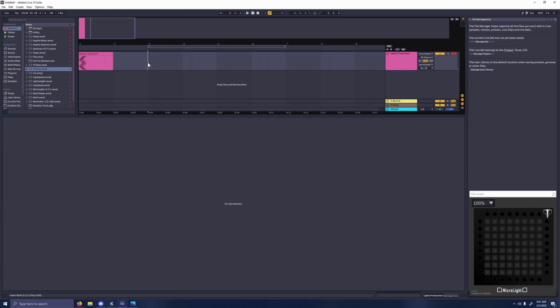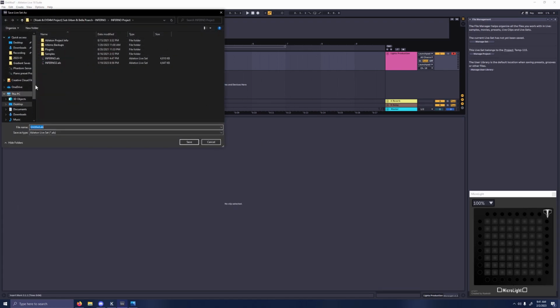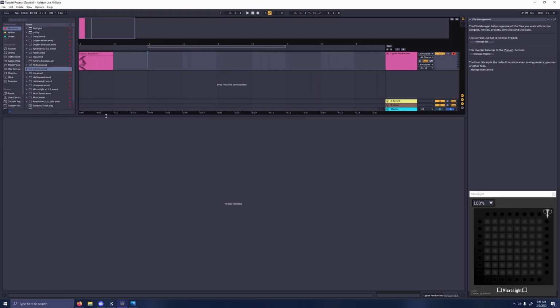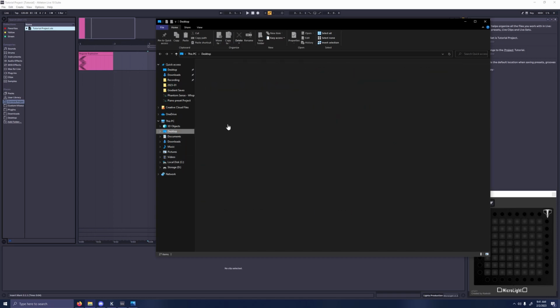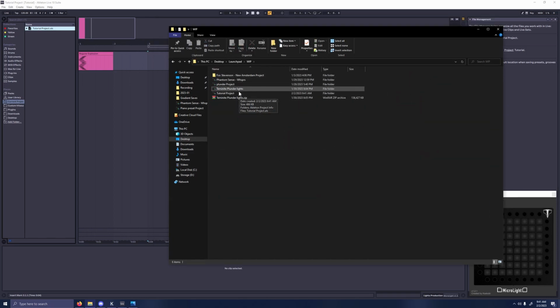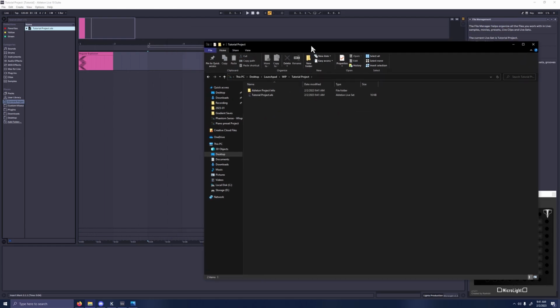Before we do anything, we always want to save our project file. I'm going to save it into this project file right here and name it tutorial project. You can name this whatever project you like. This will create a project folder. Now you can click on current project, and here's your current project. If we go into the project folder, you'll see that our project folder is right here.